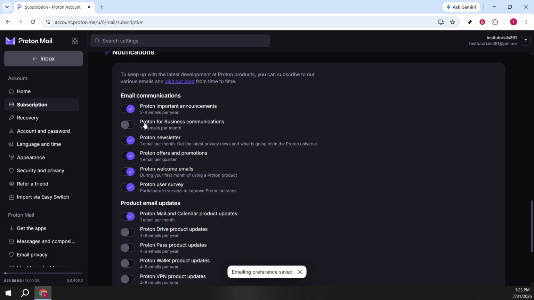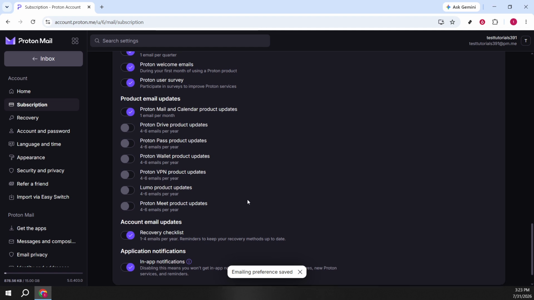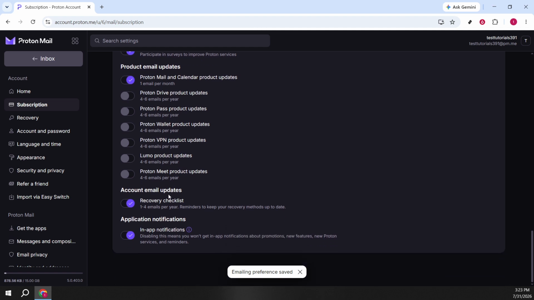Next, look for account email updates. These cover important messages related to your account, things like security notices, service changes, and billing information. Most people keep this enabled so they don't miss anything critical.